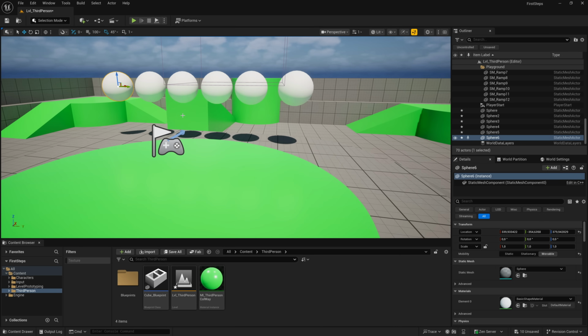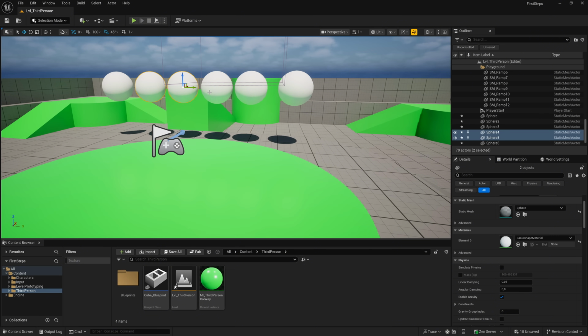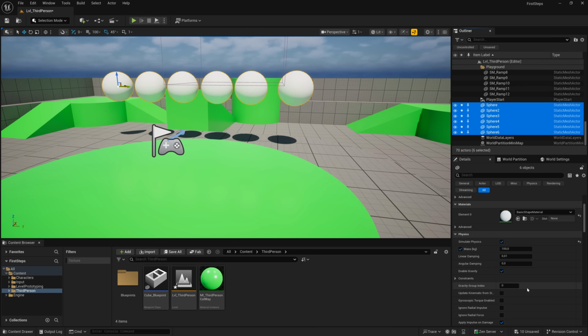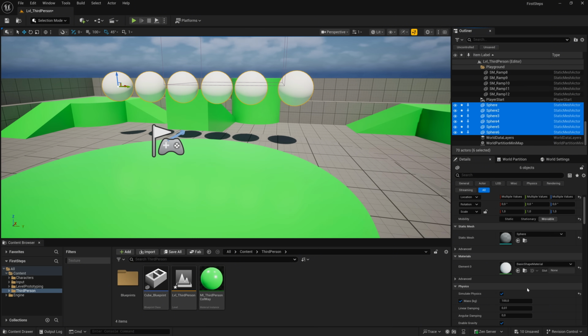We now select all the other 5 spheres and enable Simulate Physics for them too, setting the mass in kilograms to 100. This way, we apply the same physics settings to all of them at once. Next, we add Sphere 6 back to the selection so that all 6 spheres are now selected together. Since they all now share the same mobility and physics settings, they will all behave the same way in the scene.